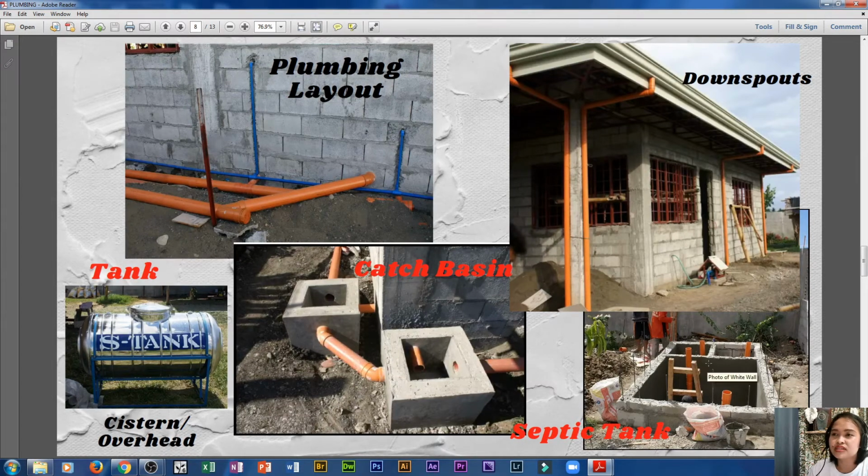A septic tank usually has 3 chambers. This one has two chambers side by side. This big chamber is the first chamber. We will discuss the septic tank more later on. This is an example of a septic tank, not yet enclosed, still under construction. So again, this is the plumbing layout we will encounter in a residential.